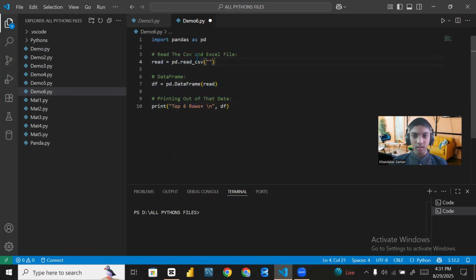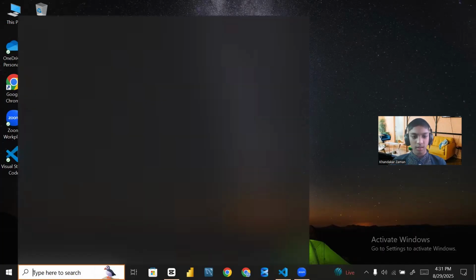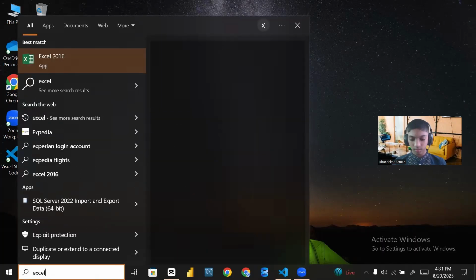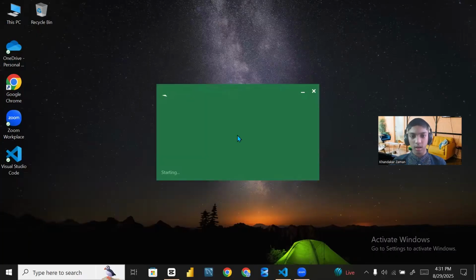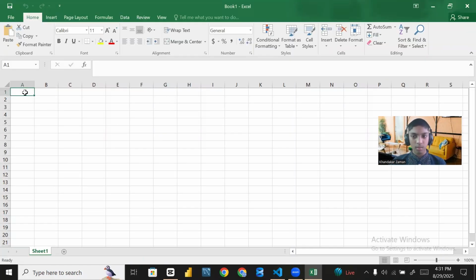Now we make the CSV file. Firstly, minimize Visual Studio Code, go to your taskbar and search for Excel. Enter it and our Excel will open. Now go to your blank workbook, click here and then make our CSV file. Firstly, students, roll, section, ID. Okay, now this is our data.